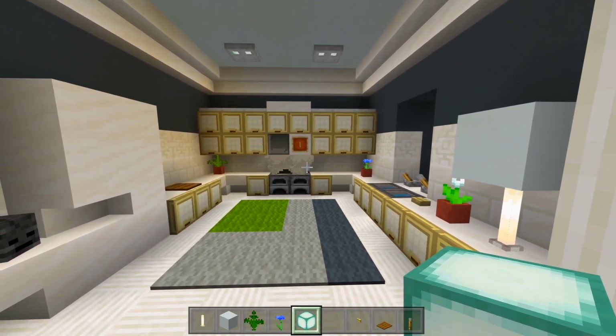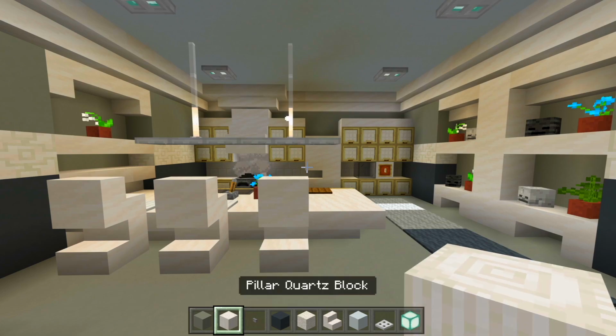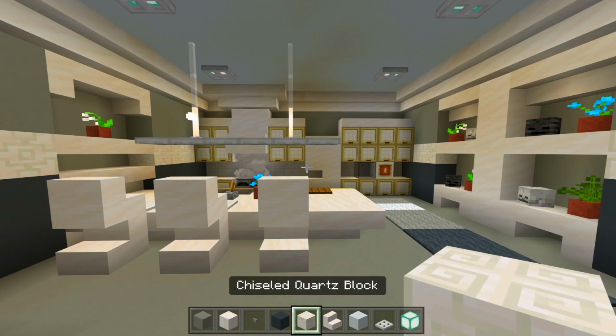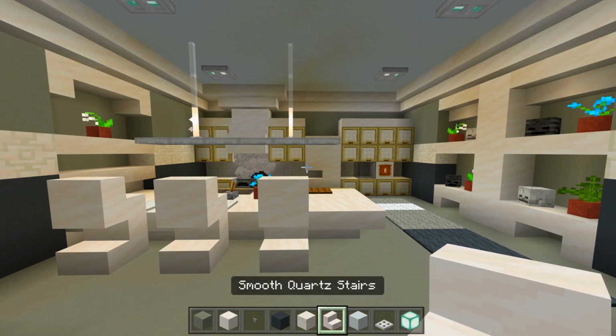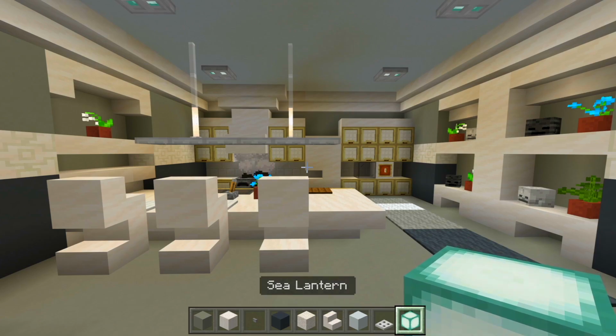This is one of the smaller ones. So I gathered up all the blocks we're using for the construction here for kitchen number 4. So make sure you have some light gray concrete, some pillar quartz blocks, some stone buttons, gray concrete, chiseled quartz blocks, smooth quartz stairs, white concrete, iron trap doors, and some sea lanterns.